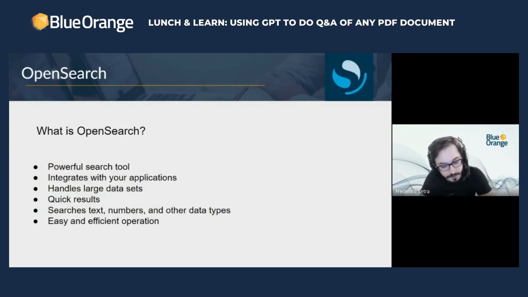And we have OpenSearch. OpenSearch is an advanced and powerful tool designed to help us locate information in an extensive data set. Think of it as a highly enhanced search engine that you can integrate with any of your applications. It handles large data sets, returns quick results, and searches through multiple types of data.